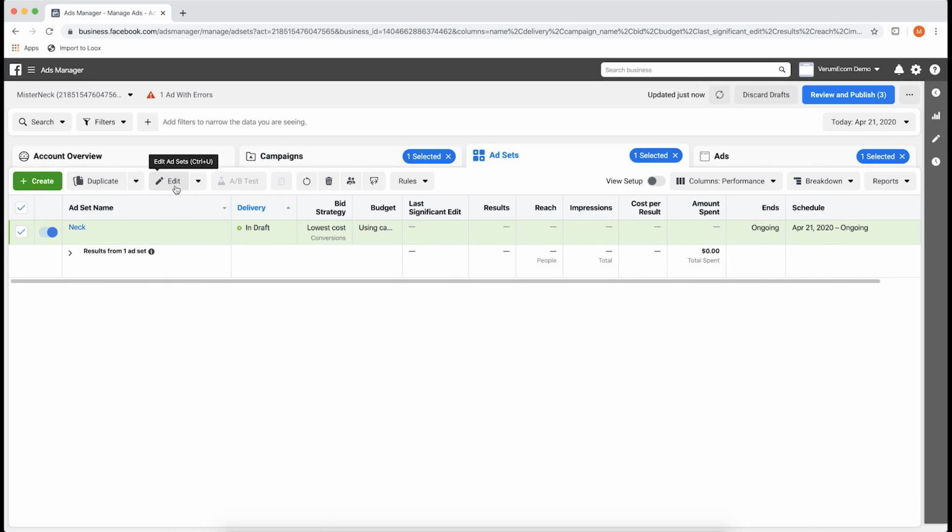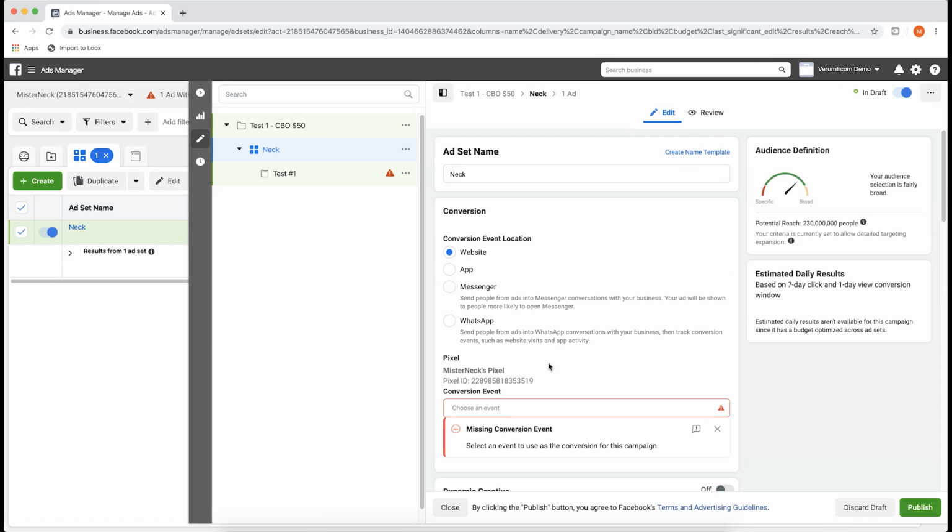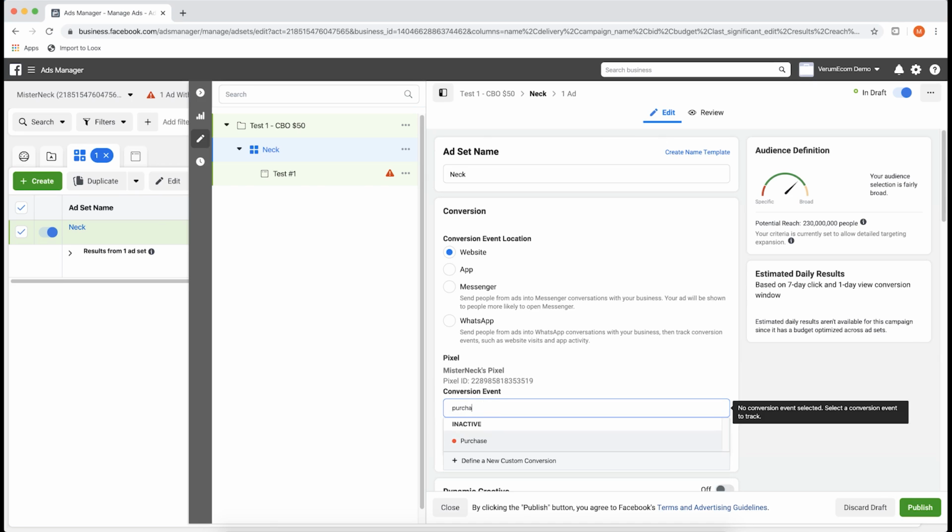Now you're going to be on the ad set. Click on edit. Make sure your pixel is attached to your ad account. So for this one, we got Mr. Next Pixel. The conversion event is going to be purchase.